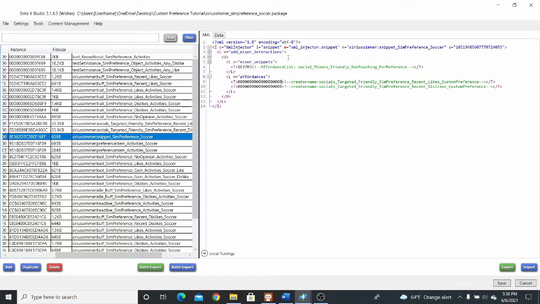So I formatted this the way that you need it to be, but I'm going to leave a link in the description if you don't have XML Injector, where you can download it, and then you can read up on the documentation for it to understand it a little better yourself. So right here under affordances, you would put the tuning ID for this social interaction, and then the tuning ID for our second social interaction for dislikes, our custom preference.